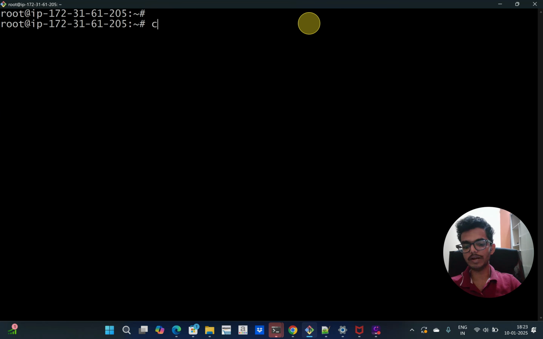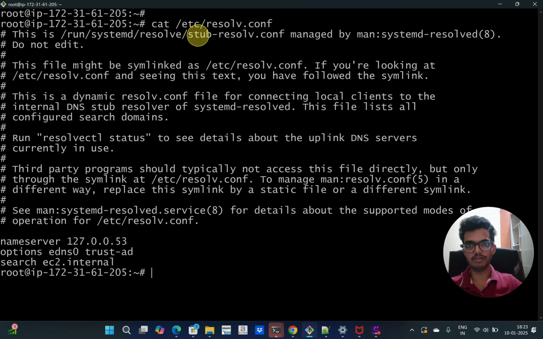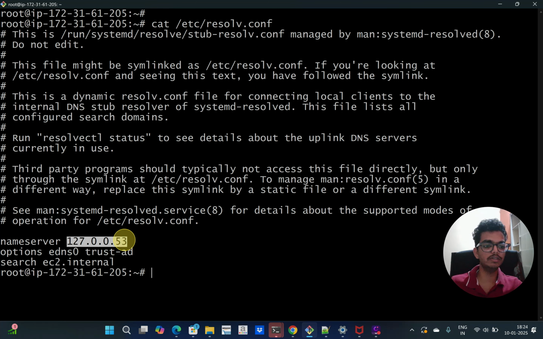So generally DNS will be added into one of the files called resolv.conf file. If I cat that particular file, you can see here nameserver, options and search. So this instance will use this particular name server to translate the domain names into the IP address. So here 127.0.0.53 is my name server.